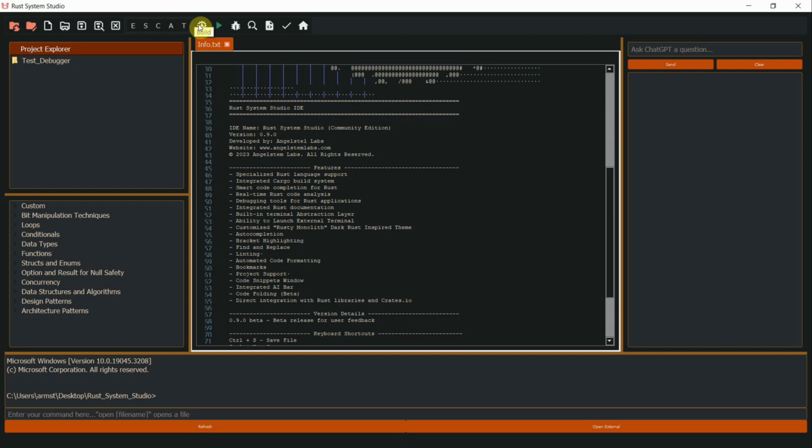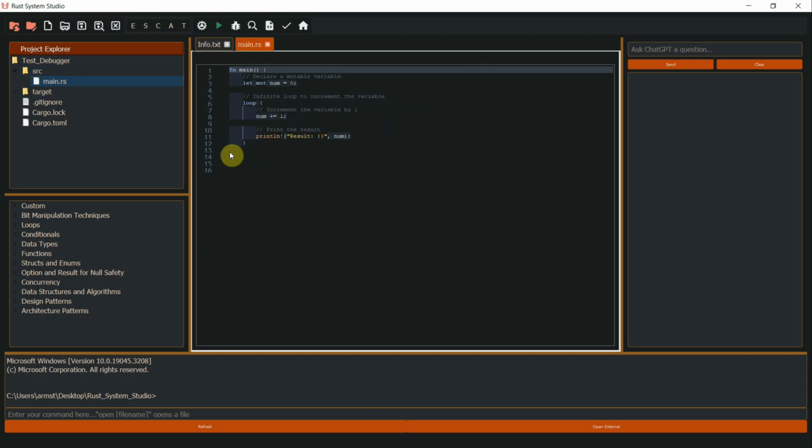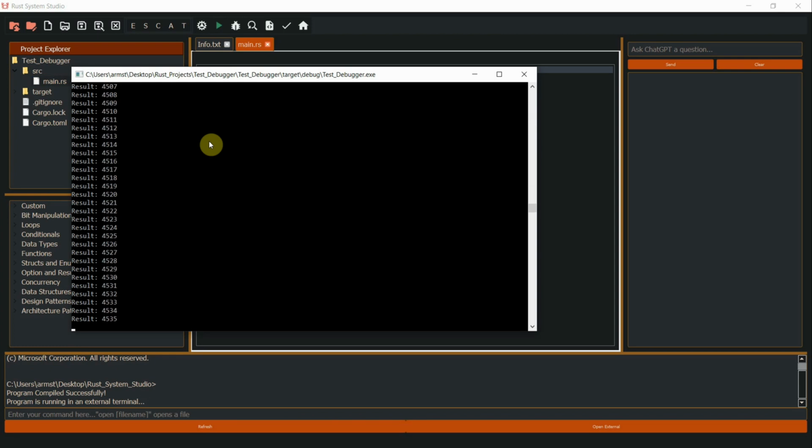We have the option to build the Rust project, so you could build the project without actually running it. I have this project here, and we could build it without running. We also have the option to run the project. This is a simple Rust program that takes a number, increments it, and prints the results in the terminal. So if we run that, we see it in the terminal.